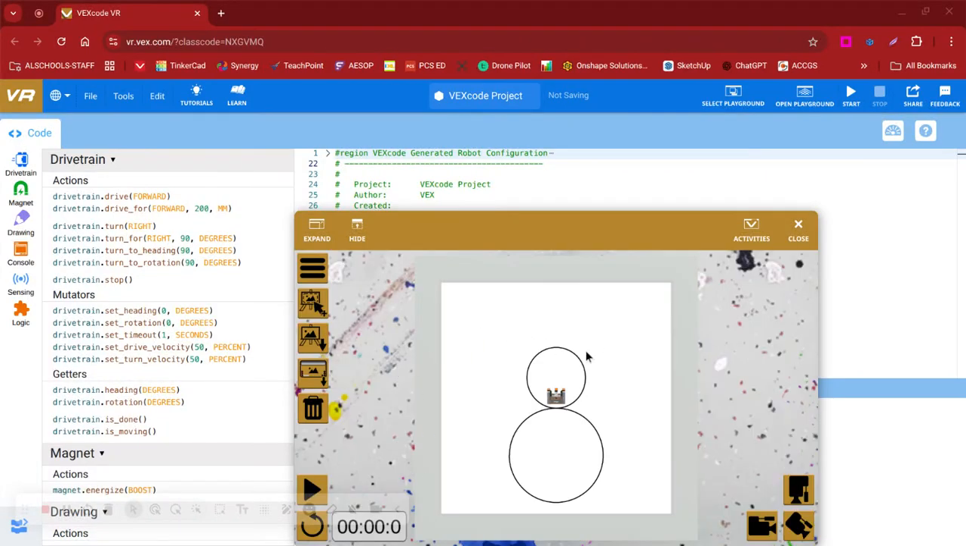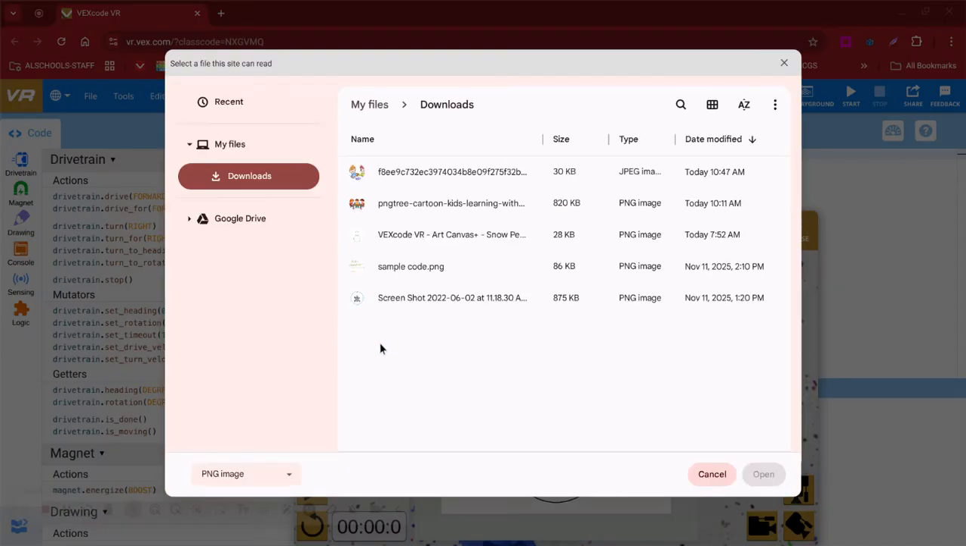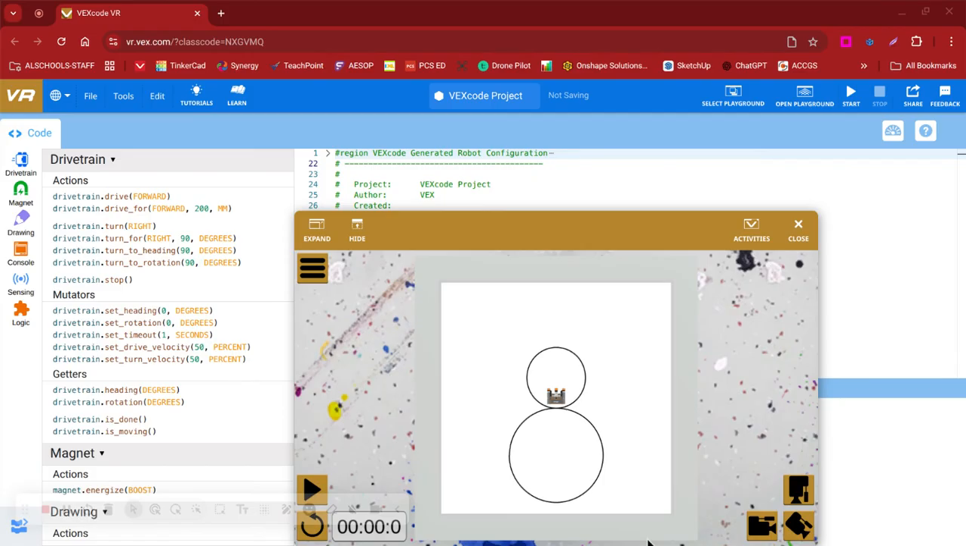And within this, I've already done this, but one of the things we're going to do is hit this plus key and you're going to upload the art canvas that you're going to download from the Google Classroom. So you're going to go into Google Classroom, you have a file, download that file to your Chromebook. So this would be the VEX VR art canvas. I'm going to hit the open button, and what that's going to do is bring in two starting circles for us.